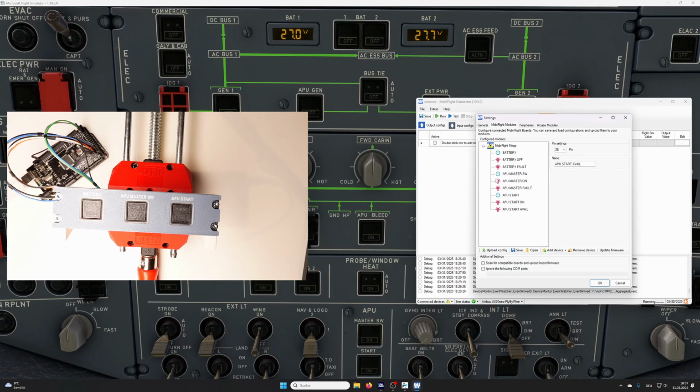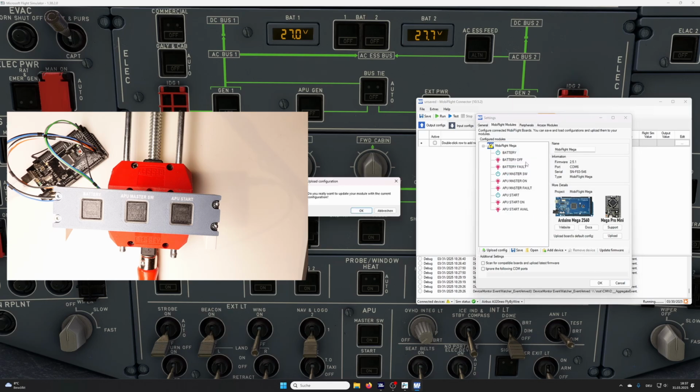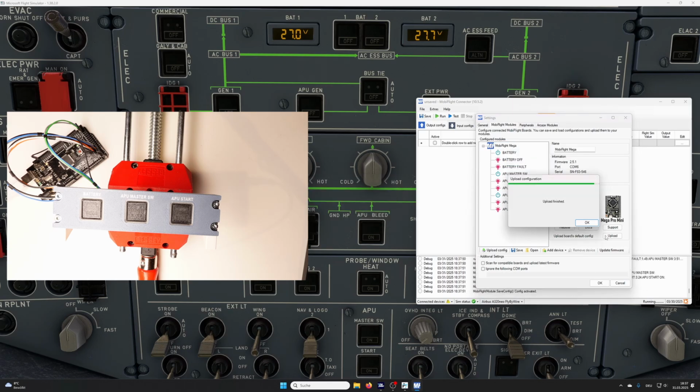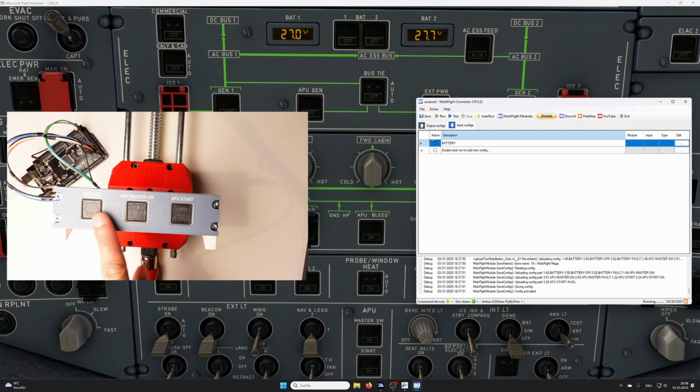This is my configuration for the board so far. Before you close the window, make sure that you upload the config to the board. And now we can go on with the inputs. Create a new row, name it battery. And in here, I just have one battery switch on my panel, but in the sim there are battery 1 and 2, and I want to trigger both of these switches in the sim.